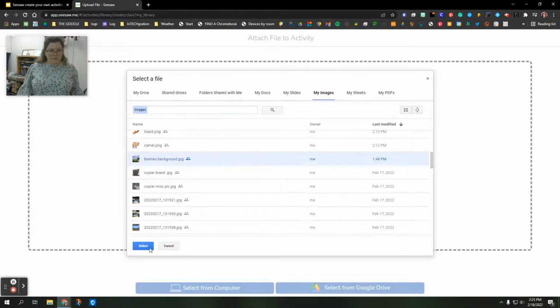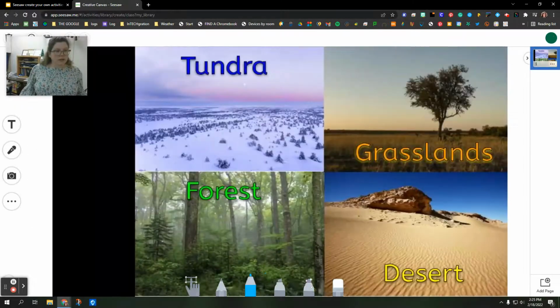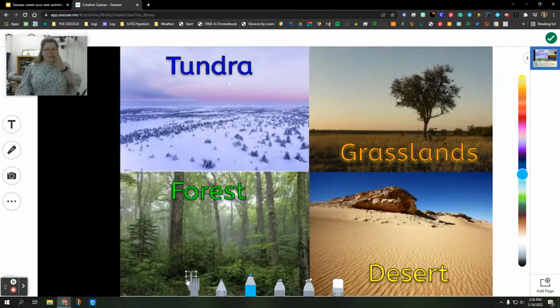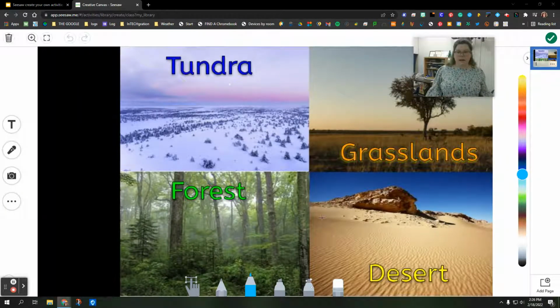And here we go. Select. So here is the file I'm going to use. I'm going to click on the green check. So here it is. You'll see that I created this in Draw, and I added the background so the kids can't move it around. What I'm going to do is add a couple voice pieces to this so the kids will be able to hear me reading the words.